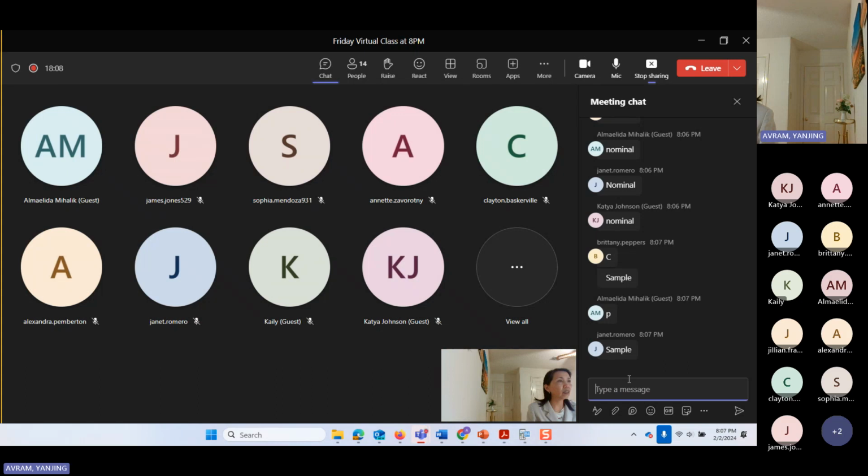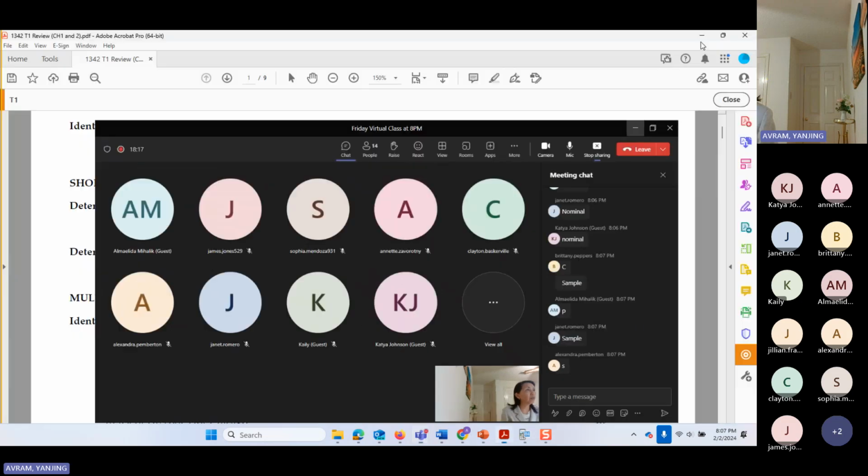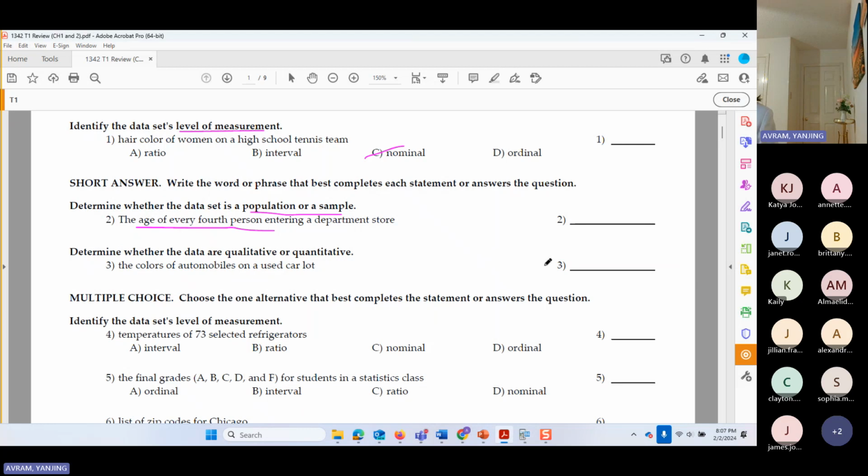Okay, let's see. All right, we have a P, we have a C, we have a S. We have a sample, we have a population, we have a sample. Okay, so now we need to look at what is the population and the sample. Population, that means everyone, everywhere, right? Whatever this is referring the person. So the population here should be every person.